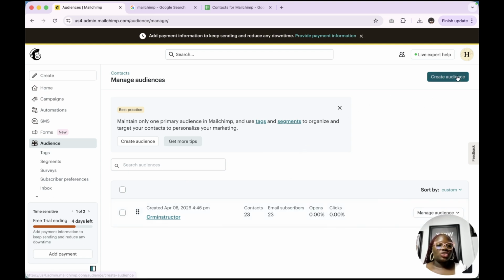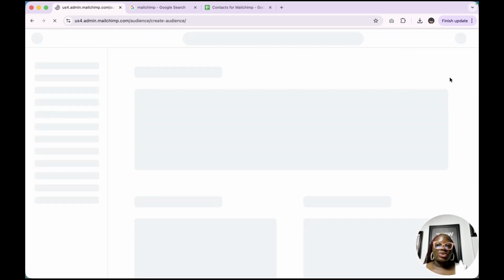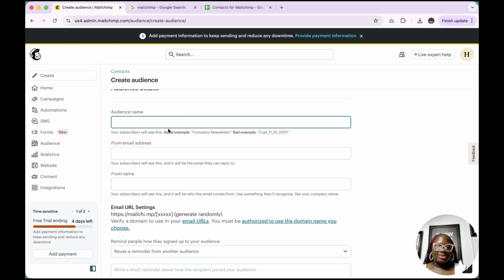We can just use create audience in here, where we can create a new audience. It's asking me for the audience name and for the from address. So I'm going to write in the audience name, and let's name this email marketing leads. That means we are using the CRM instructors audience for the CRM leads, while email marketing leads is for email marketing leads also.